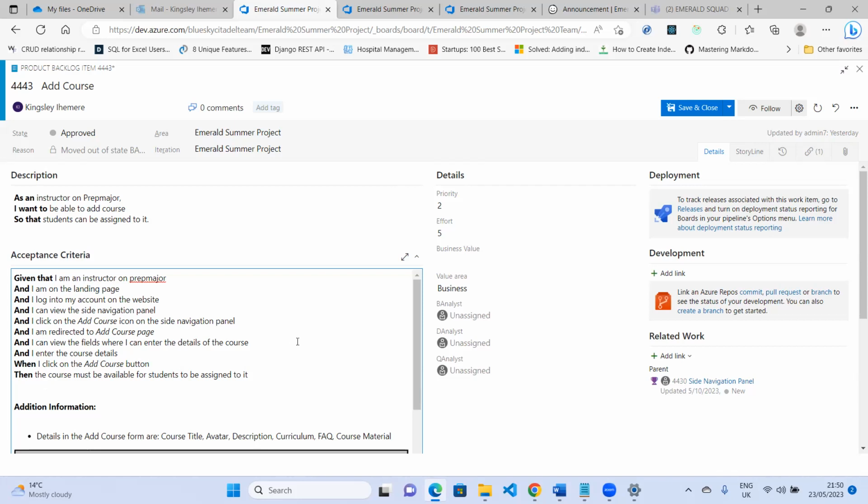I'm understanding what you're saying. Given can have its and, when can have its and. So I can come and put the when here and change this to and. So at this point, there are two ands under given, there are three or four ands under when. He said this is also okay as long as the when is properly positioned at the point where the main action starts.